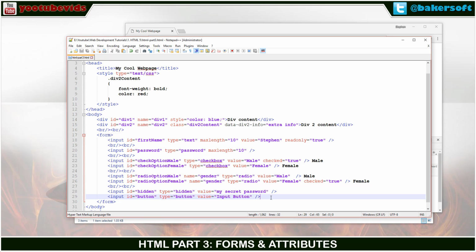So that's one thing you can do there. Now let's go ahead and move on to the next thing. Again, like buttons, there's not much we're going to show there. I'm just showing you that you can put a button on a page that way.